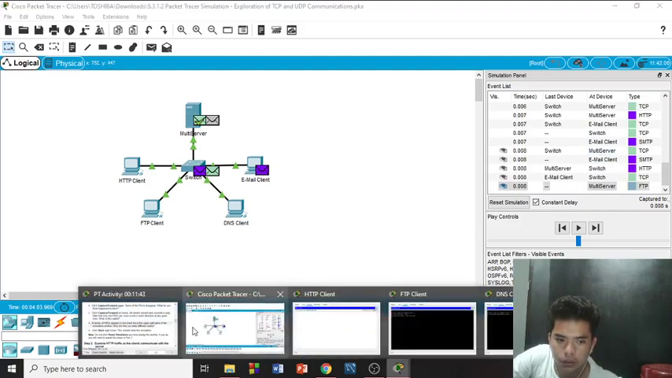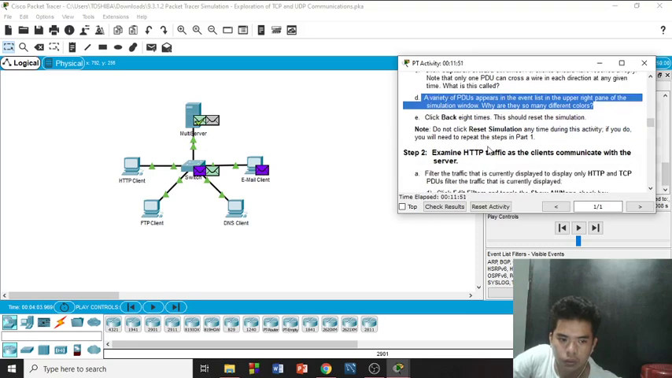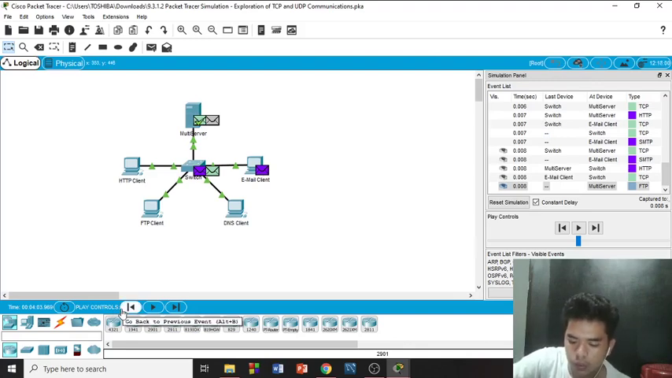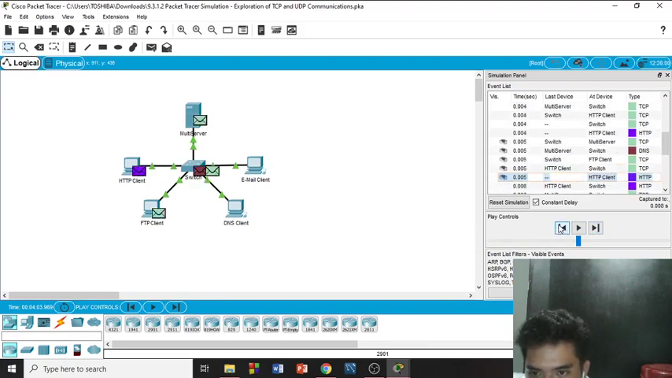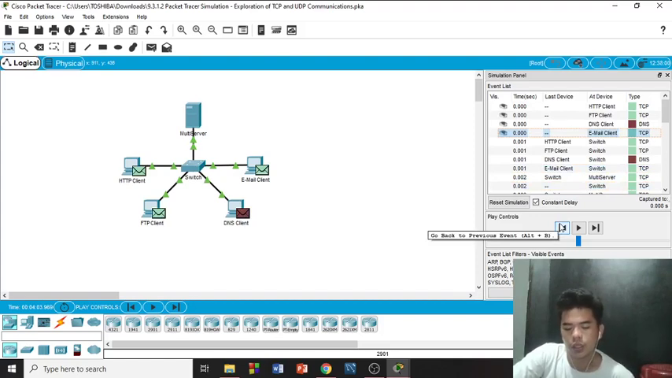Now we will go to letter E. Click back 8 times. This should reset the simulation, but do not click the reset simulation button. Back 8 times. So how do we do that? Click back 8 times: 1, 2, 3, 4, 5, 6, 7, 8. So we click back 8 times.